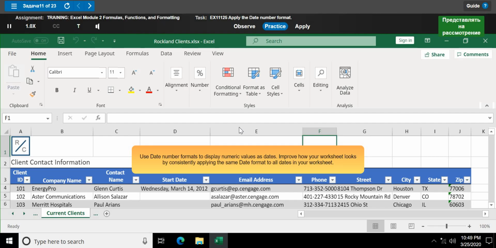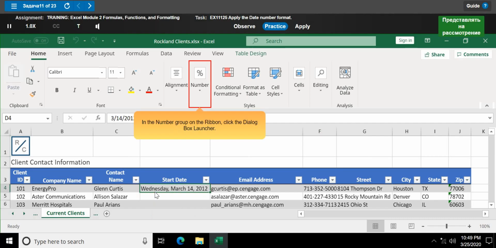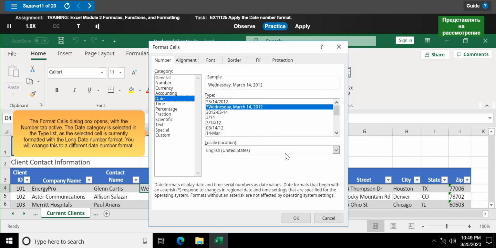Use date number formats to display numeric values as dates. Improve how your worksheet looks by consistently applying the same date format to all dates in your worksheet. Select cell D4. In the Number group on the ribbon, click the dialog box launcher. The Format Cells dialog box opens with the Number tab active. The Date category is selected in the Type list as the selected cell is currently formatted with the long date number format. You will change this to a different date number format.